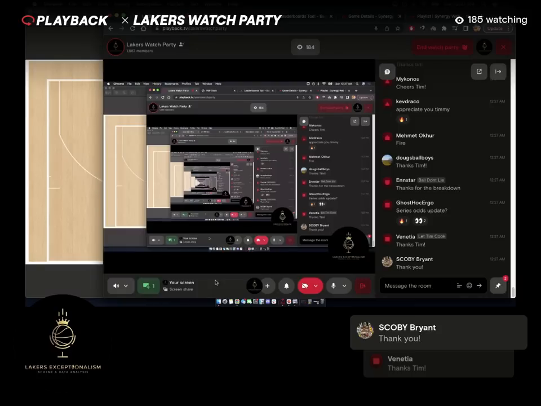That gives you that buffer that we had in the Memphis series. I think we're following the same formula. Lakers win at home game 6 to win the series. But hey, Lakers in 5 is possible.